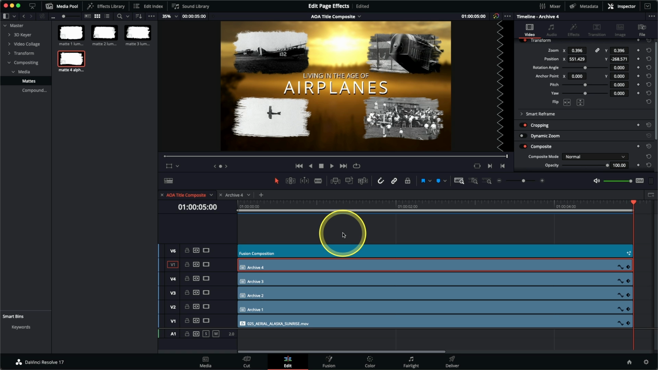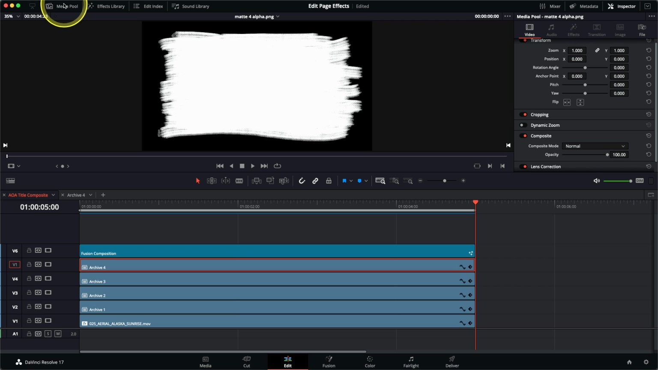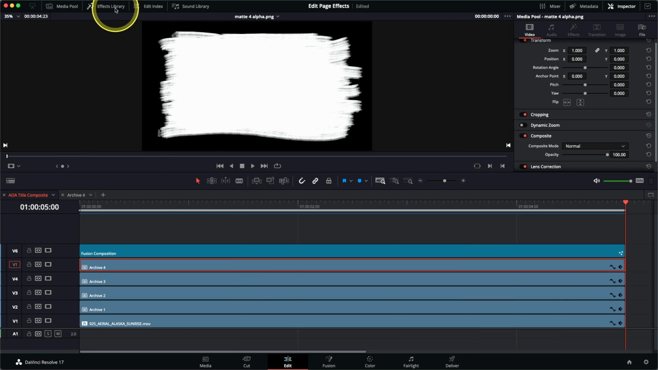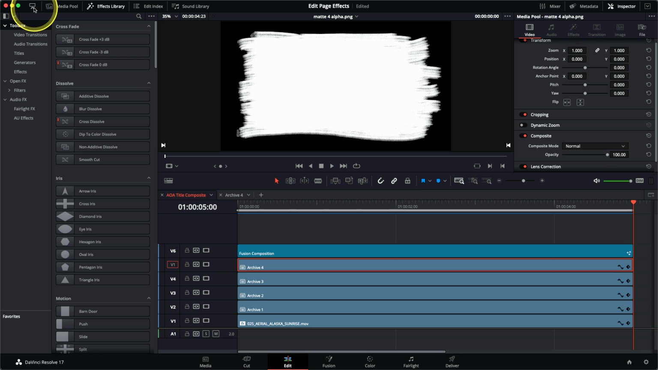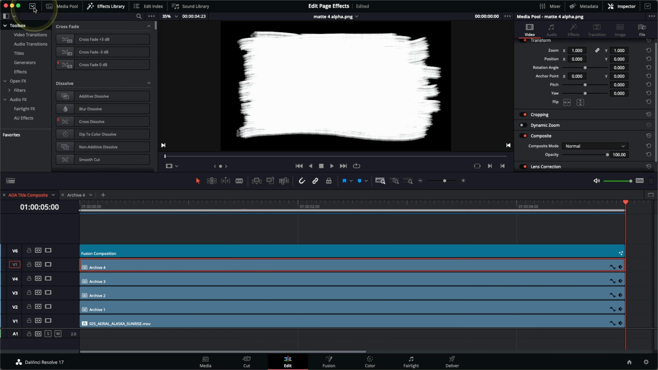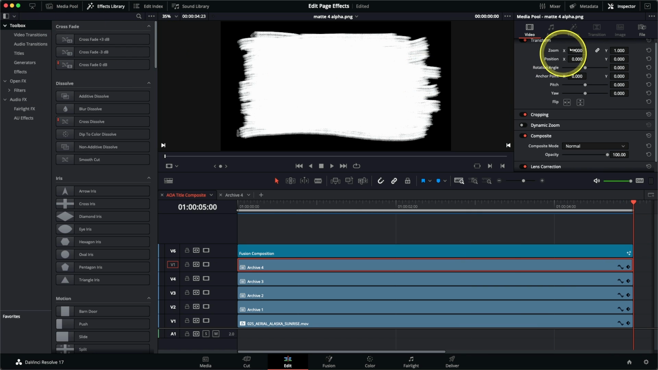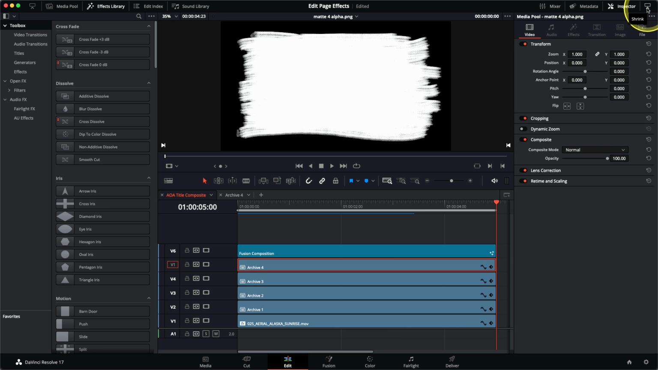In this case, we're actually going to configure the interface. First of all, close down your media pool. Open up your effects library and just make sure that your effects library is in expand mode. With the inspector open, also make sure the inspector is in expand mode. This way, it's easy for us to locate the effects that we need in the effects library list. And also, we've got a larger inspector, so we don't have to keep scrolling up and down the controls.